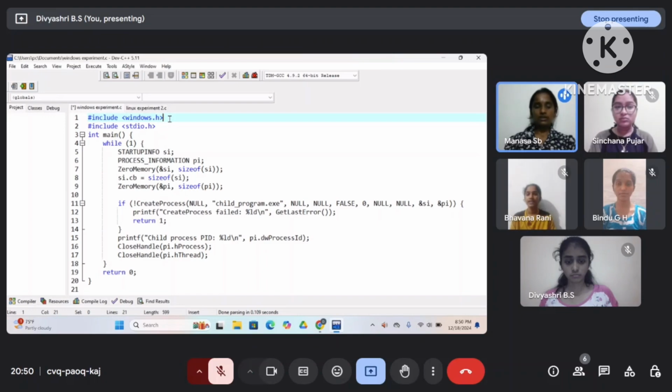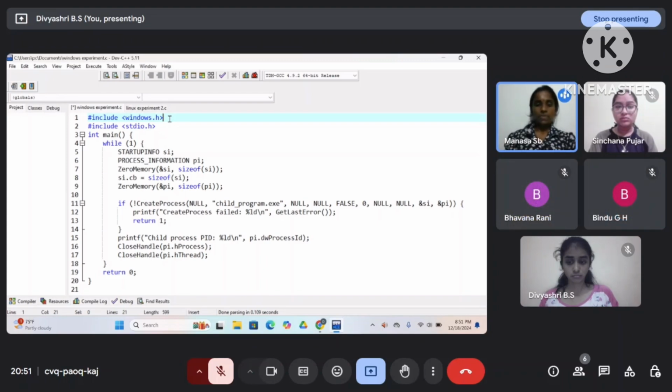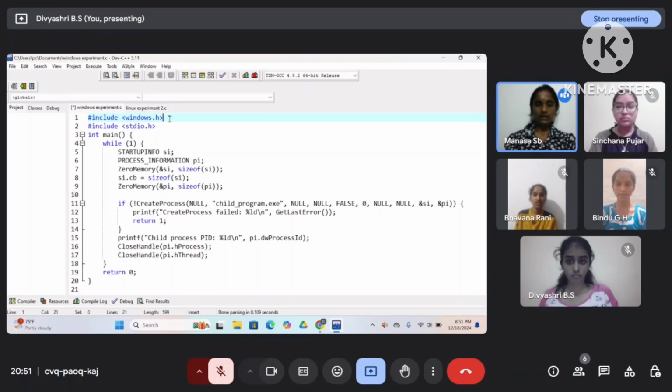Second, CreateProcess function. This is used to create a new process in Windows. It requires various parameters like the executable name, process security attributes, environment settings, and more. On failure, GetLastError retrieves the error details. Process information stores information about the created process such as its process ID and handle to the main thread. Next, handle management. CloseHandle is used to close the process and thread handles to free resources.